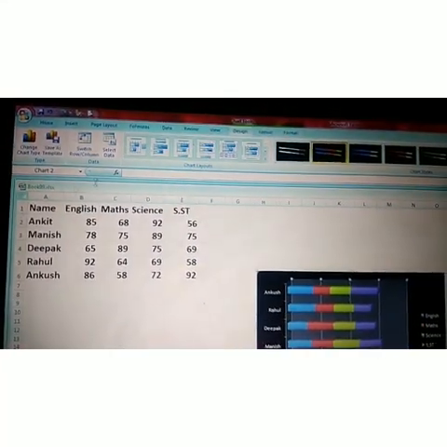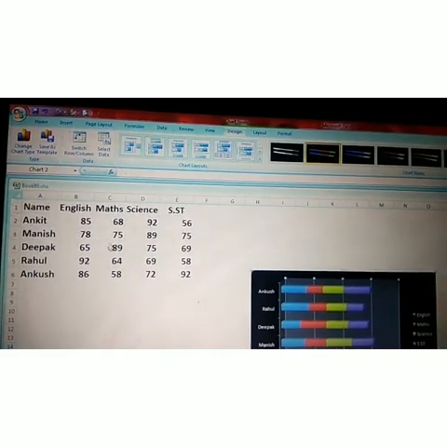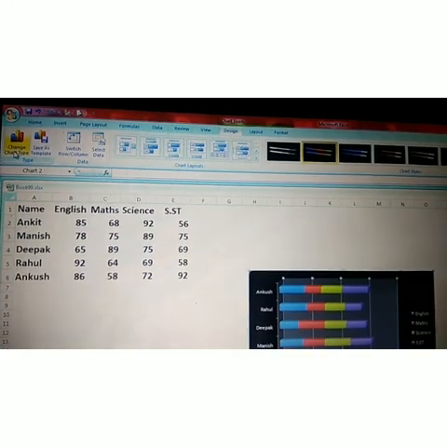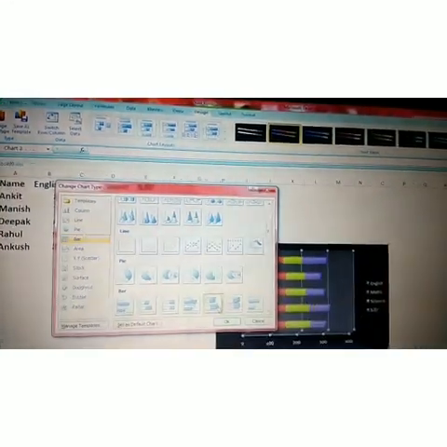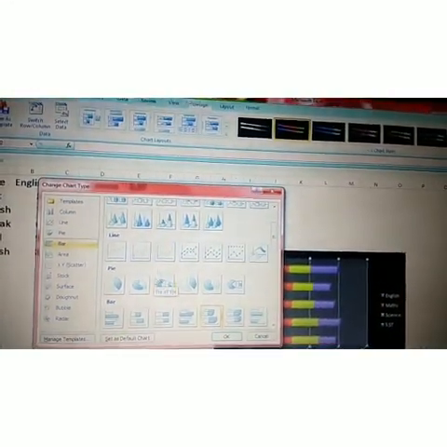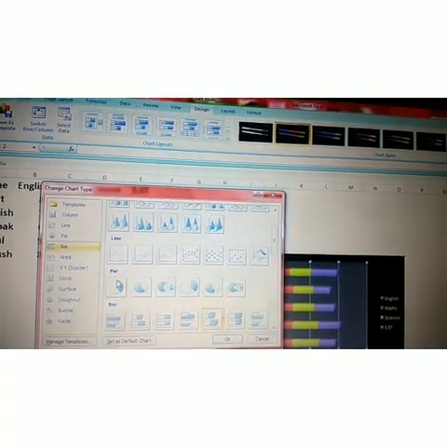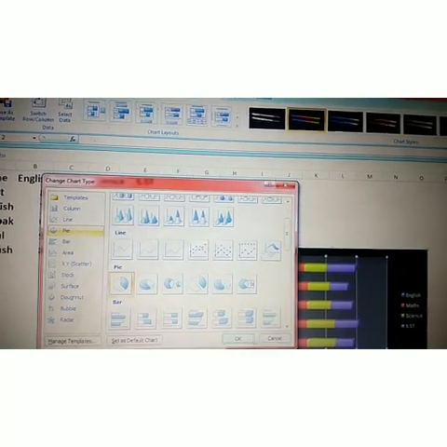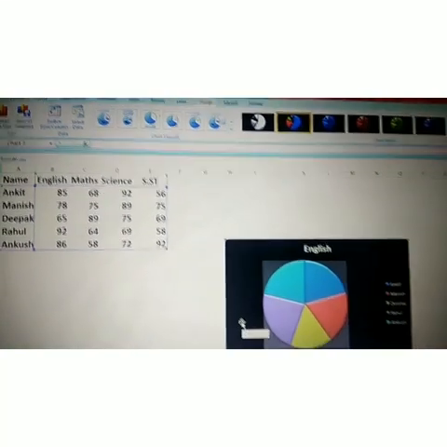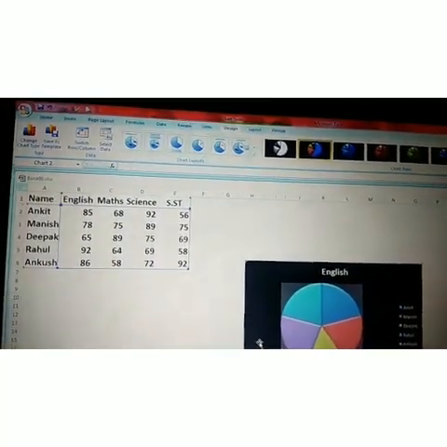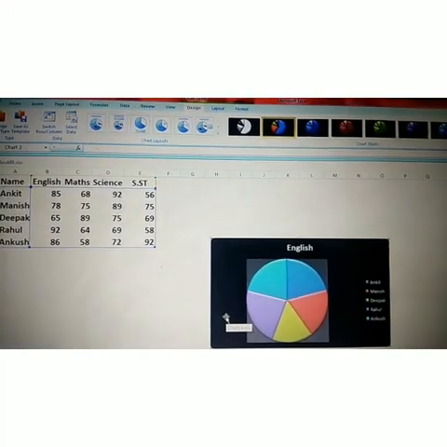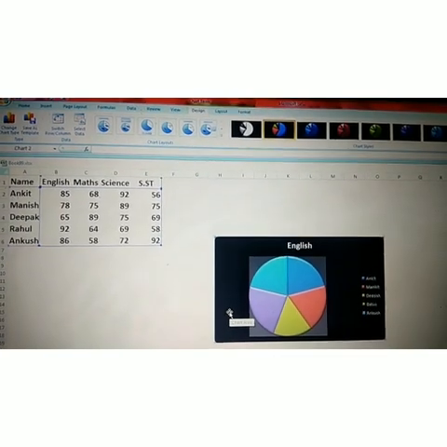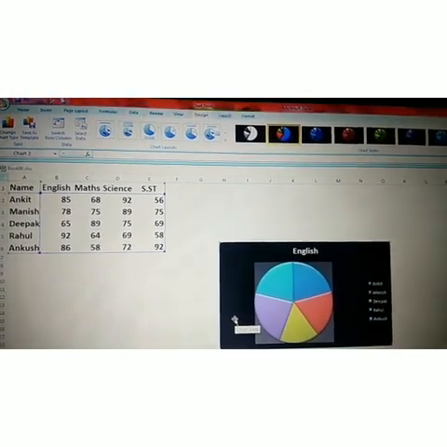Then next student, see, when we change this chart, where is the change chart option here. Just click change chart type, which one you will select. Just click, this is a pie and I'm going to select this pie chart. Just select and click OK. See, now the chart type has changed from the bar chart to a pie chart.